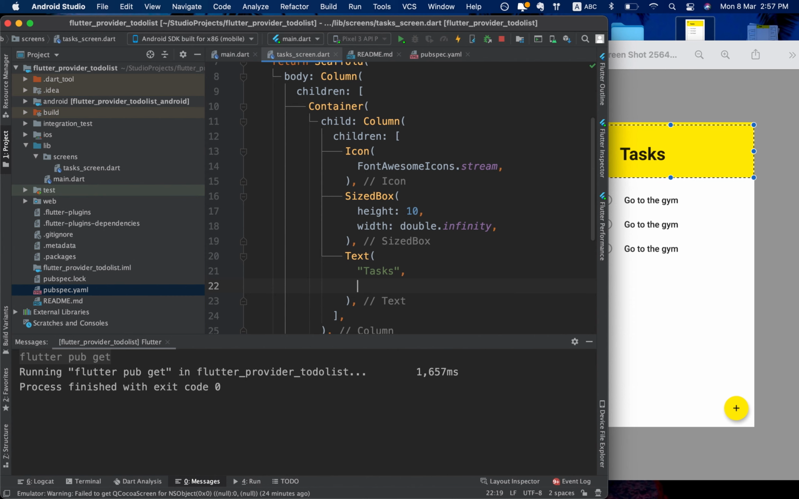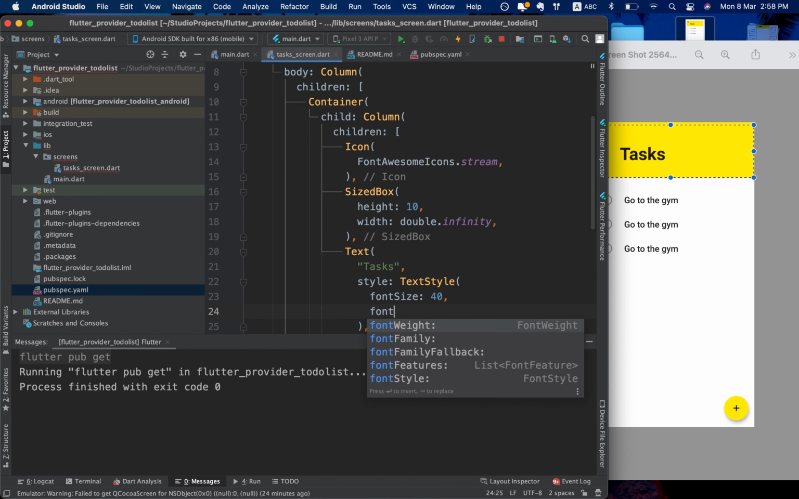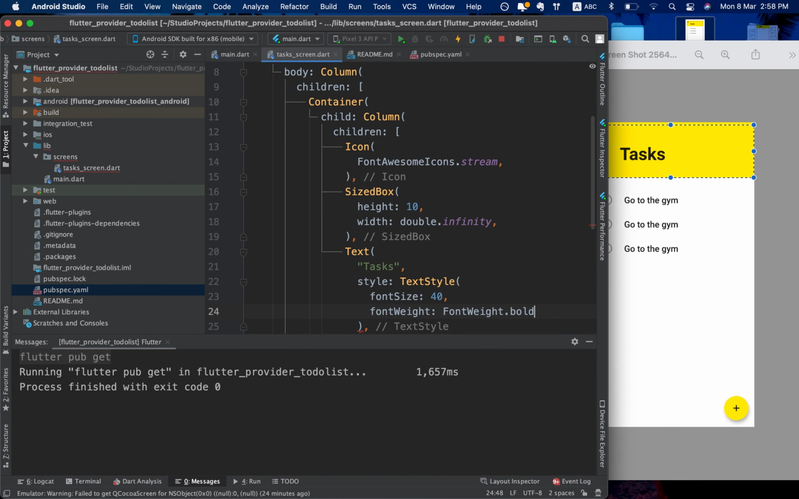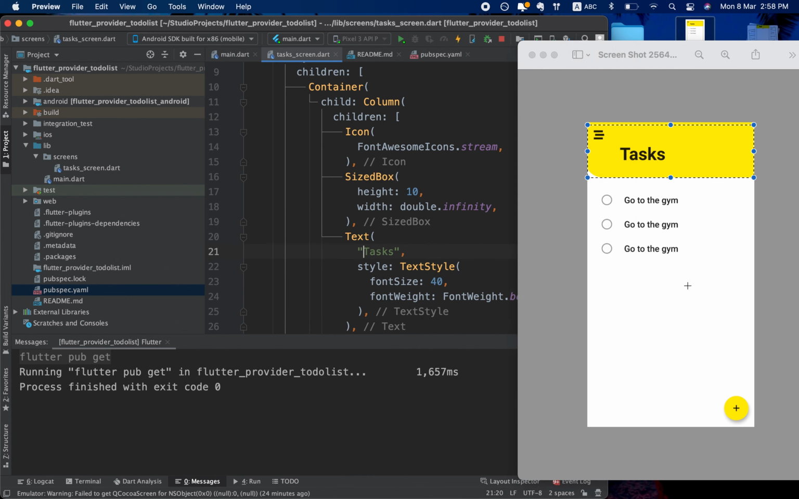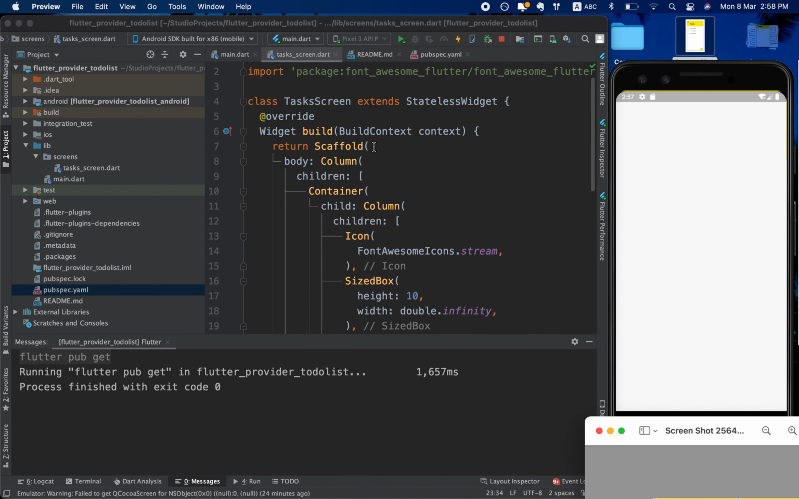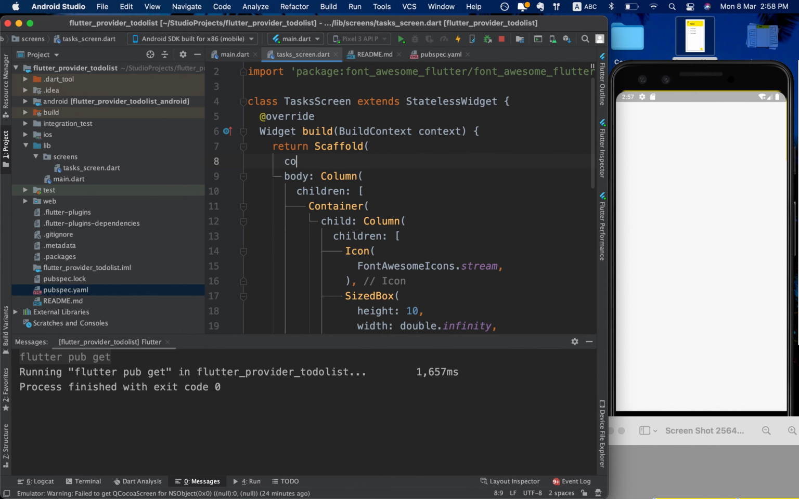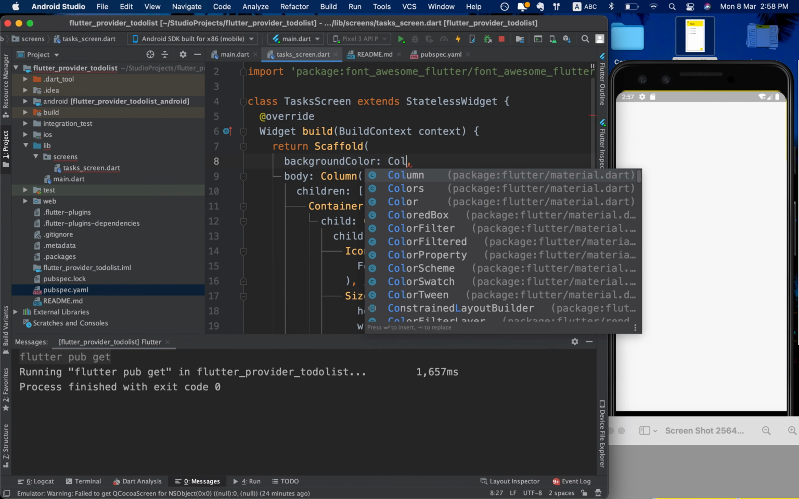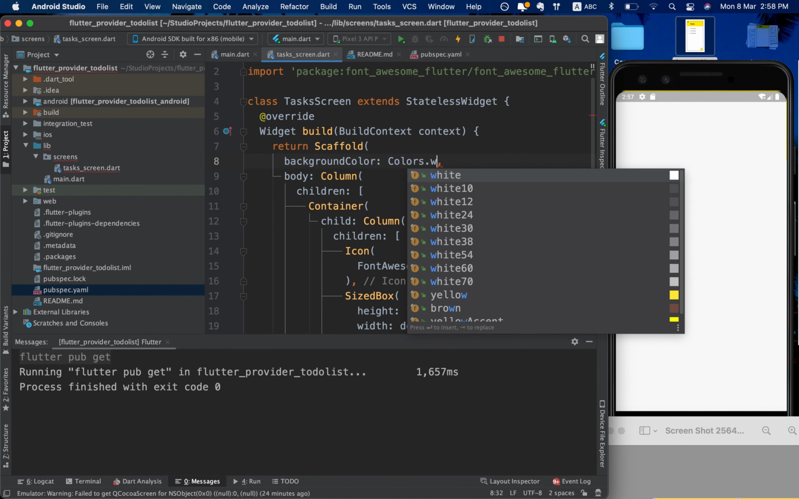I'm gonna set the font weight. Oh, I have to add the style first. Okay, let's add style and then TextStyle, and then add the font size to be roughly 40, and then the font weight is bold. And actually, let me set up the color of the entire screen to be background color dot white.